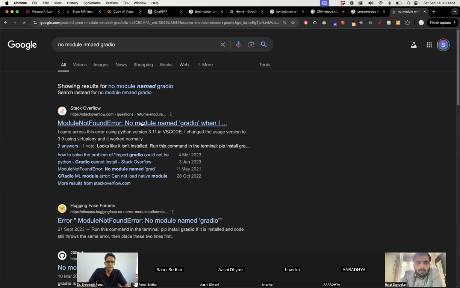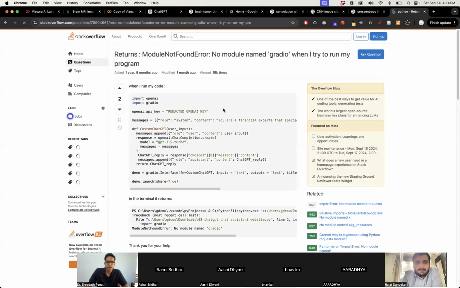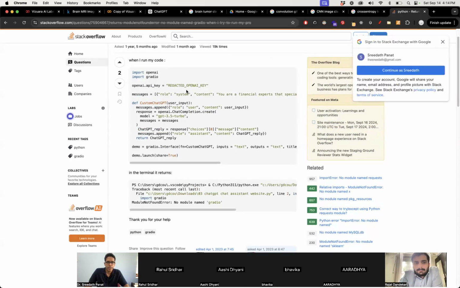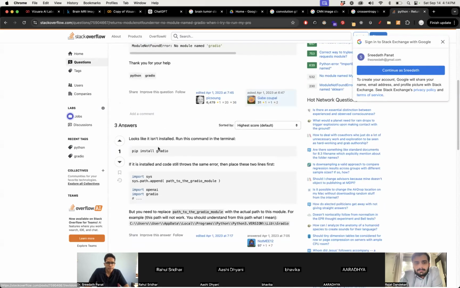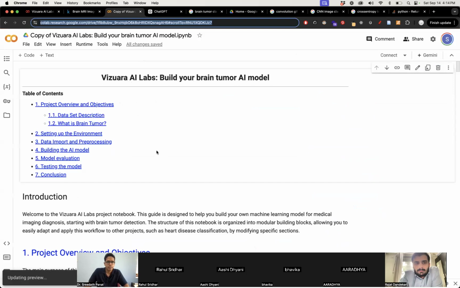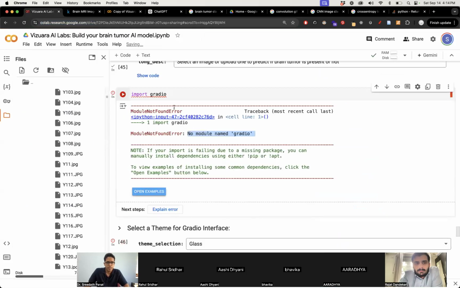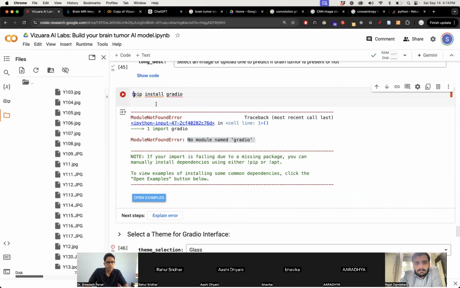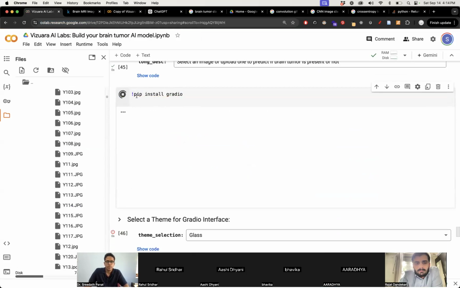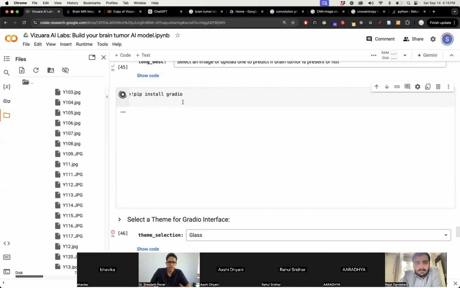So this is how you fix the error, if you don't know. Currently I am encountering an error that there is no module named Gradio. Then all I need to figure out is how to get Gradio into my app. So I will have to install Gradio here. All of this you can figure out yourself with the help of ChatGPT.